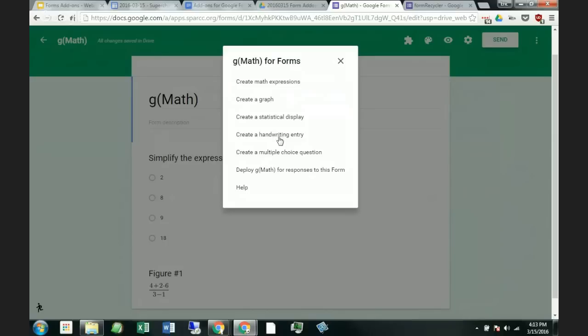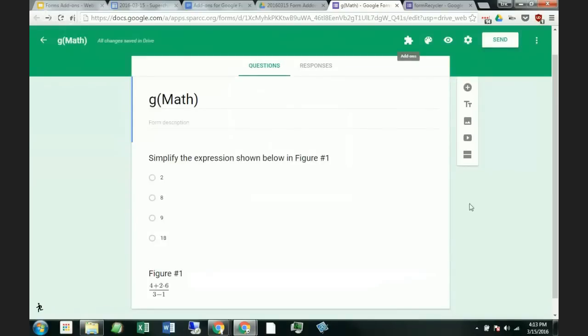Handwriting entry is awesome. You can just use your mouse, depending on how good you are with your mouse, and you can draw whatever you want to put into the form. But what I want to show you, just really neat on the very end here, is what's called deploying Gmath. And this is a little bit trickier, because what it lets you do is let the student use Gmath to fill out the answers to the questions.